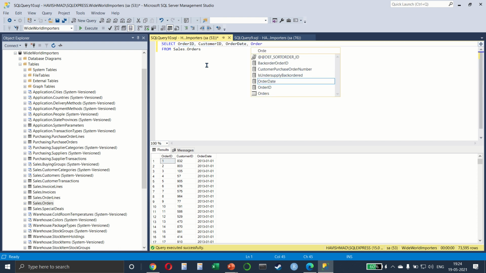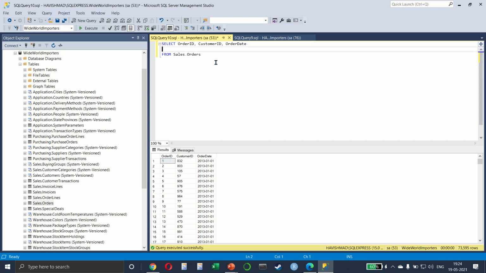If we try to write order ID once again, this time you notice that it is showing us a prompt since it knows that we are selecting a column from the sales orders table. Let us add something to this. We already know from which table we want the data. We know the three columns that we want.